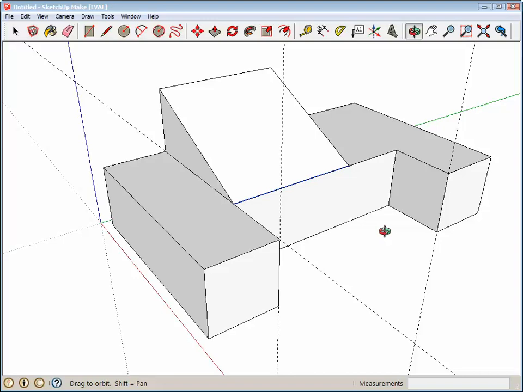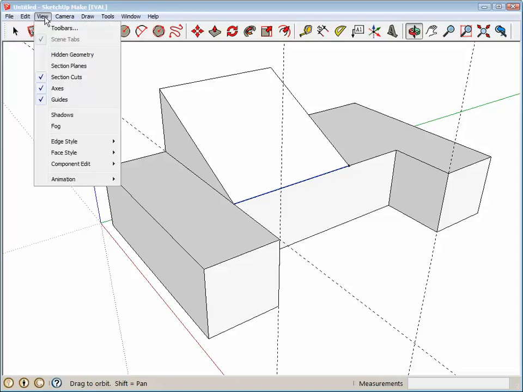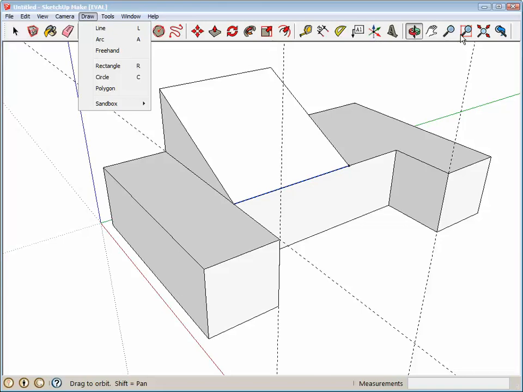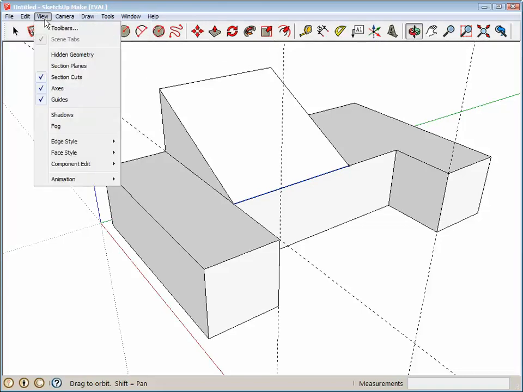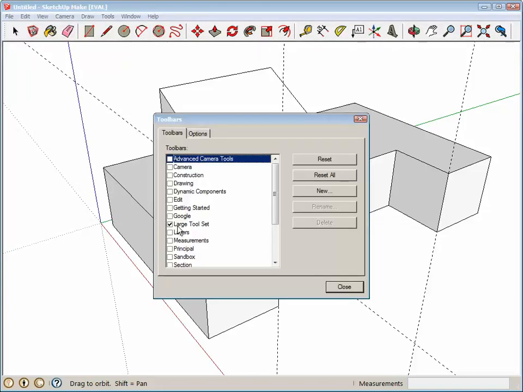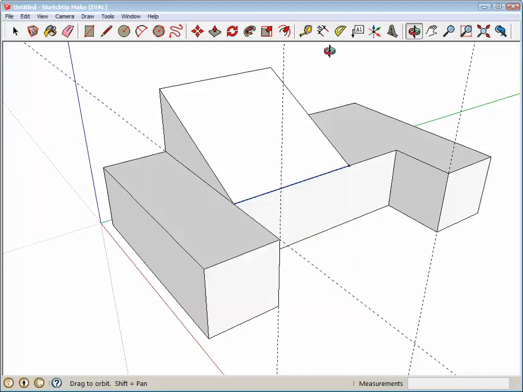Let's see here. Why don't we add dimensions in this video? If you don't see all the toolbar options up here, go to View, Toolbars. Make sure you have a large tool set selected rather than Getting Started. Let's do some dimensioning, and usually what you want to do is dimension the base, so you can select this point here and that point there, pull it out here, click again to show that it's 6 meters.